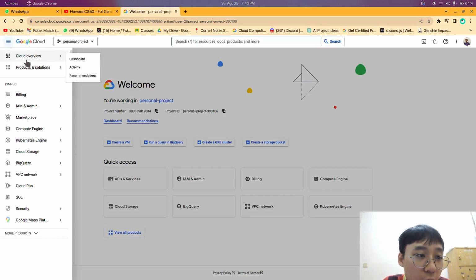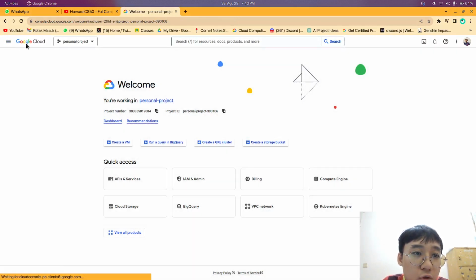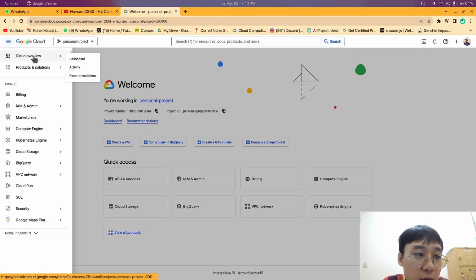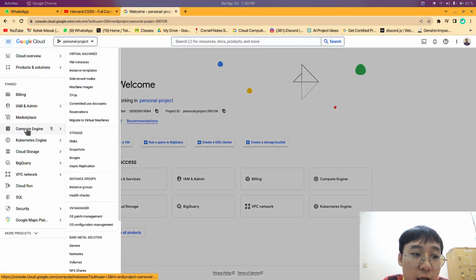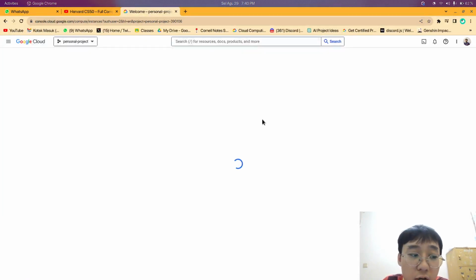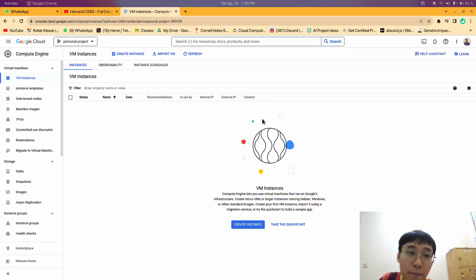You can go to the home menu from here. Here you can click this button, the navigation menu, and choose Compute Engine, which is for virtual machines in GCP. As you can see, there are so many things. I know sometimes it can be overwhelming to see so many options here when you don't know anything, but let's just follow me.